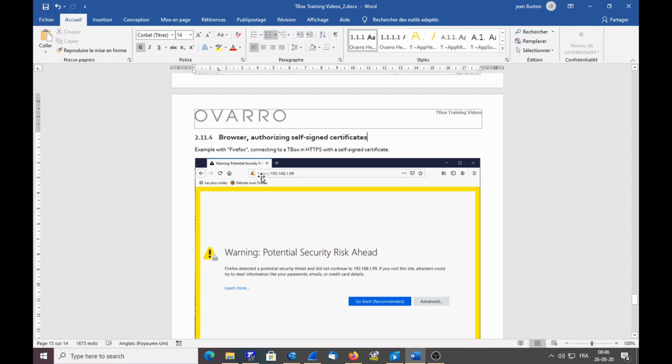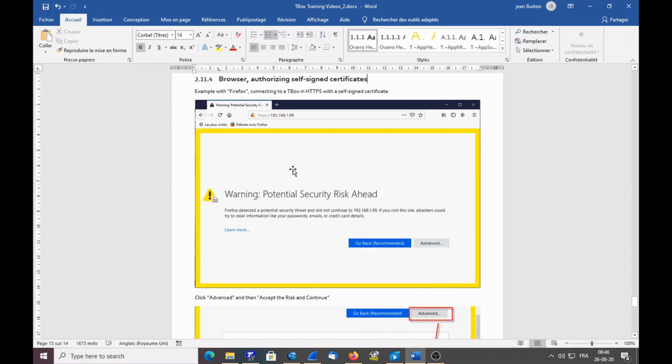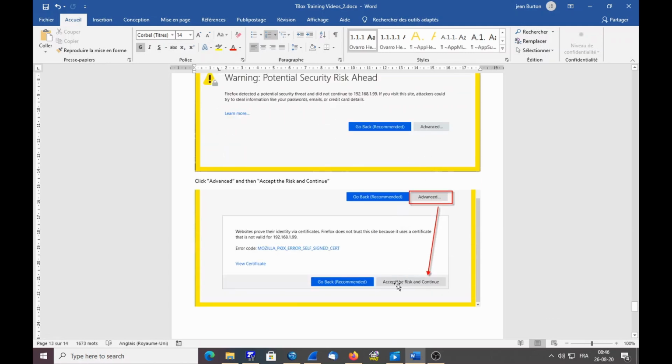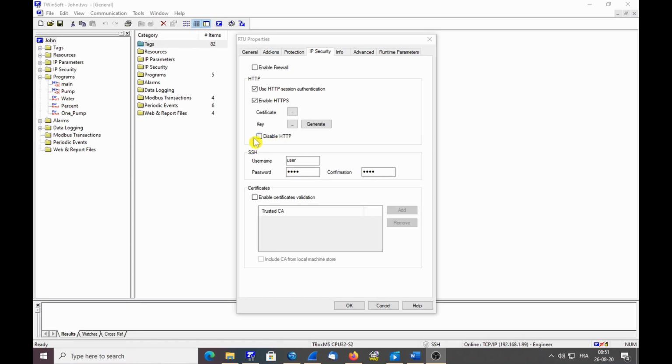The first time you connect in HTTPS to a T-Box with a self-signed certificate, you have a warning from Firefox. You click on the Advanced button, and from this button you can add the certificate to the store of the browser. Then you will be able to connect to this T-Box even if the certificate is not signed. Supplementary protection: we can disable HTTP, meaning that only encrypted communication will be allowed to T-Box.